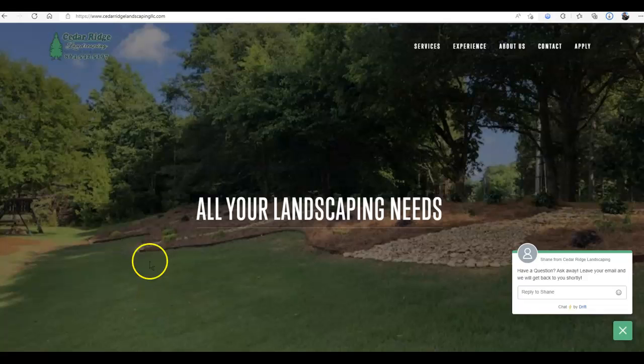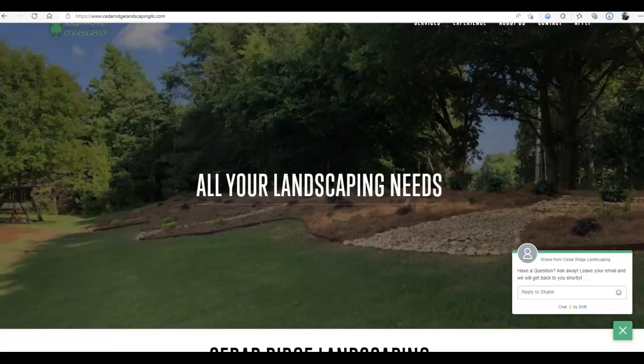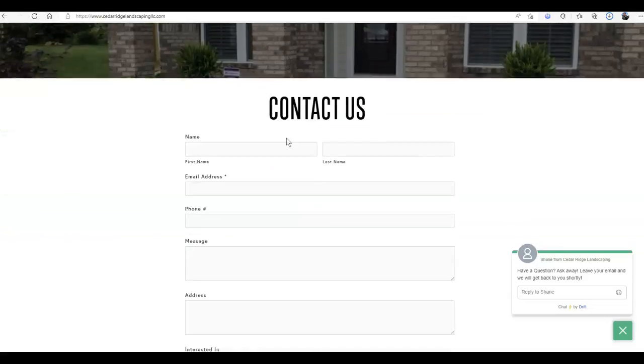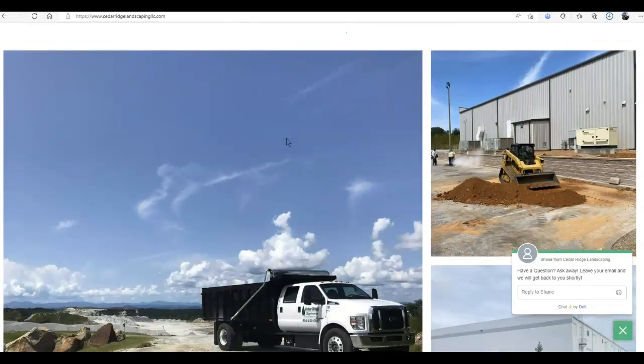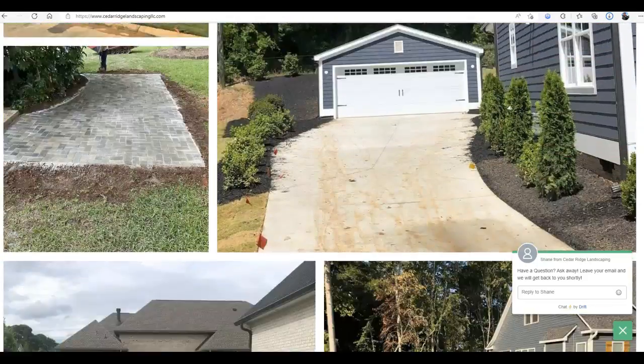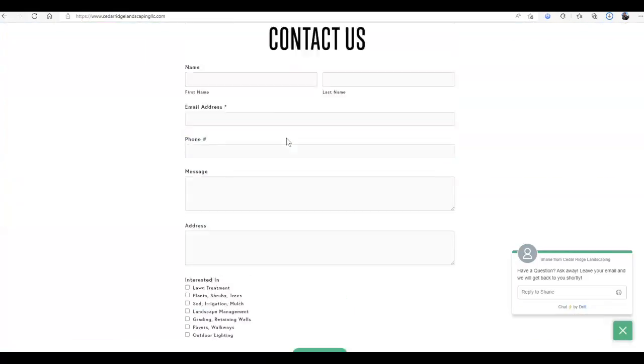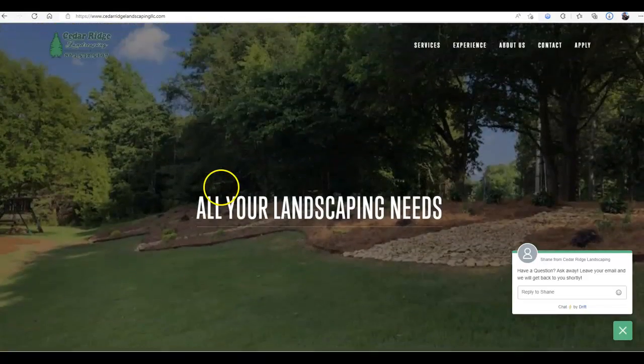So I'm going to show you how to optimize this website, some tips and things that you can do to increase your presence online and capitalize on that traffic that's out there. So first off, I do like the way that your website looks. It looks very nice and professional. I do like your images that you've got down here. However, I'm not seeing 1,500 words of content.